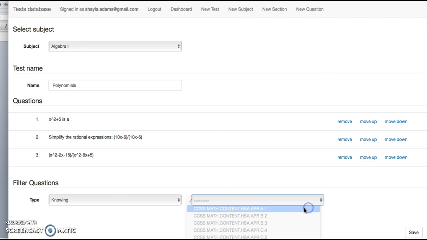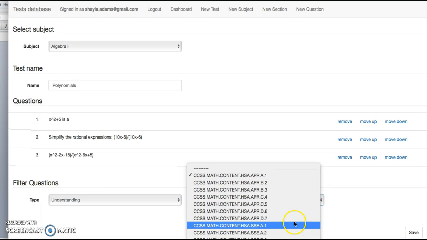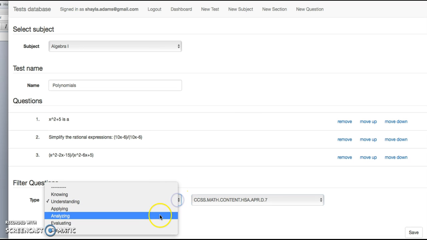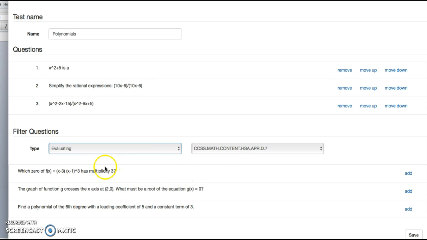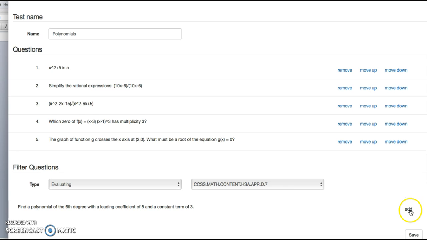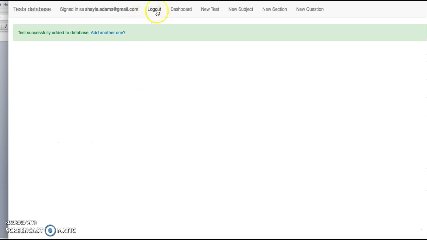If you wanted to be more specific and think about what type of Common Core State Standard you want to add. So let's see, we want to add some more difficult questions. We can add these to our test as well. And it goes on from there once you have a sufficient amount of questions. And right now we're built so that teachers can create adaptive tests up to 25 questions. Then you'll click Save. Now the test has been added to your database.